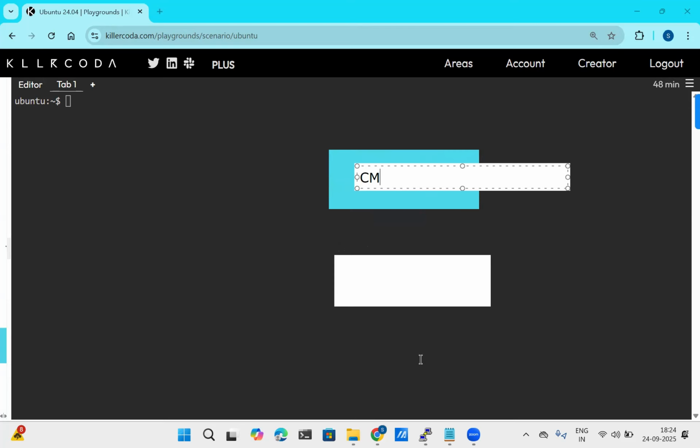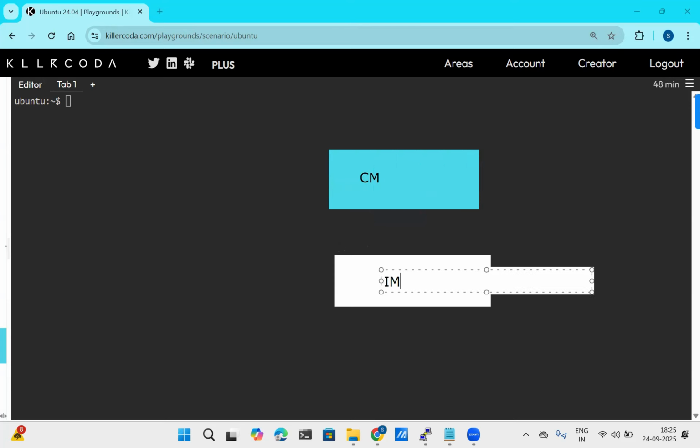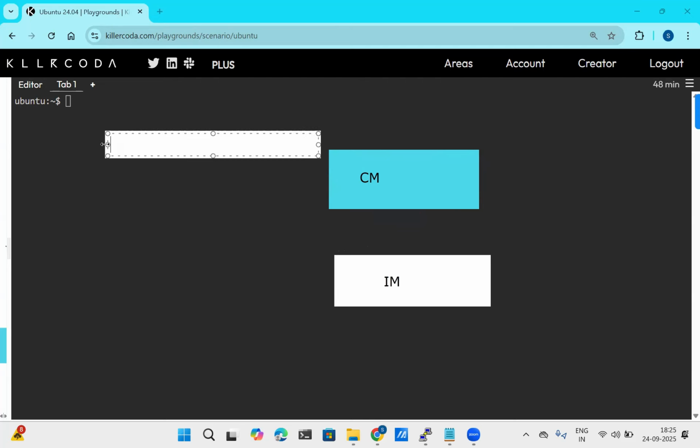Command mode, this is my insert. Now, point number one: by default, when you have opened any file, you are going to be in command mode. It means the default mode in the VIM editor is going to be command mode.